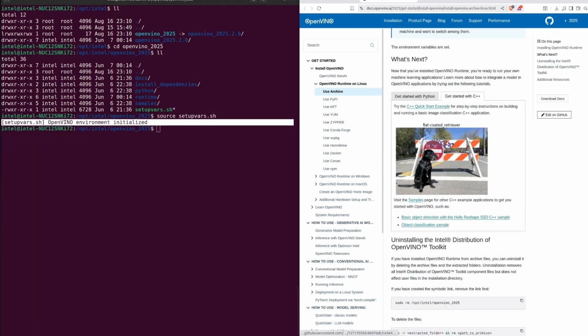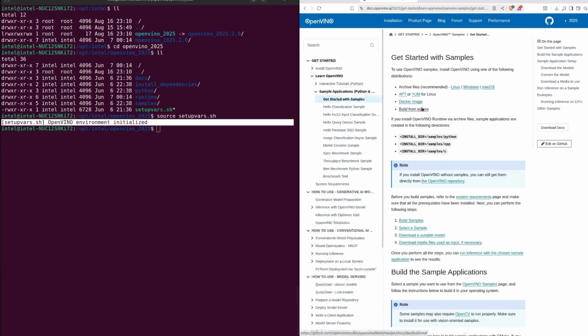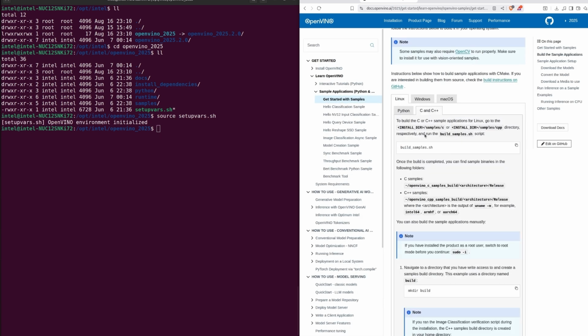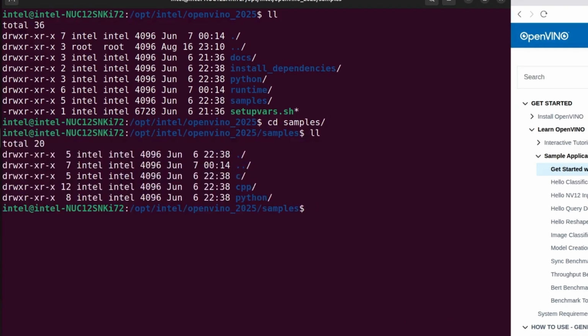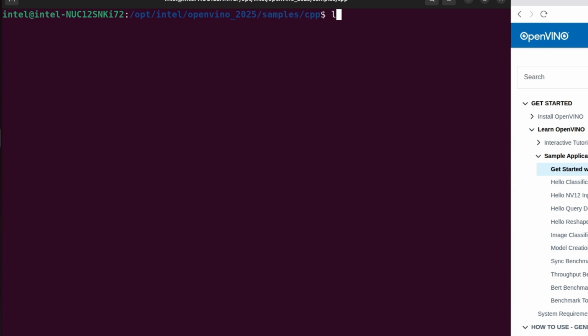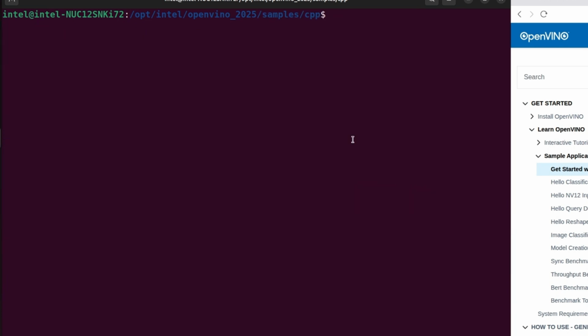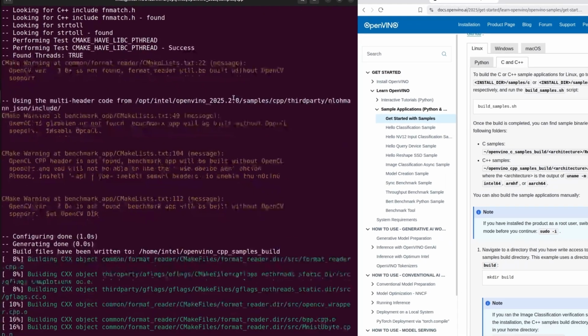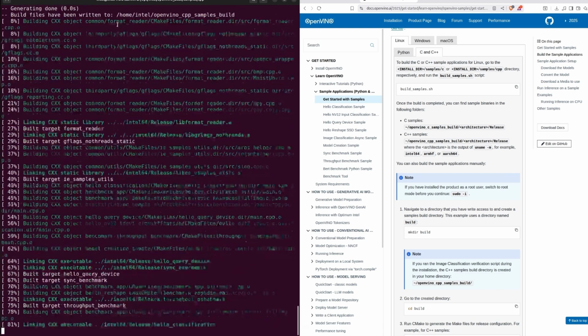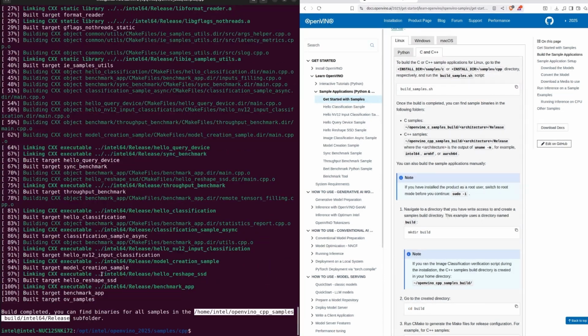What's next? Let's get some samples. On the sample page, link below, you can find how to get started with samples. Go to the samples directory to C++, and here you have the build samples script. You can run cmake and make manually. The instructions are there. I will just run the script. It will compile and build the samples for me. Let's go to the target directory.